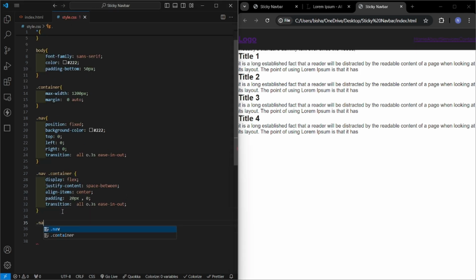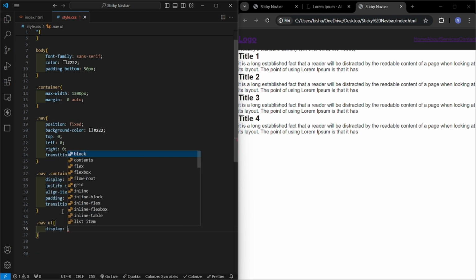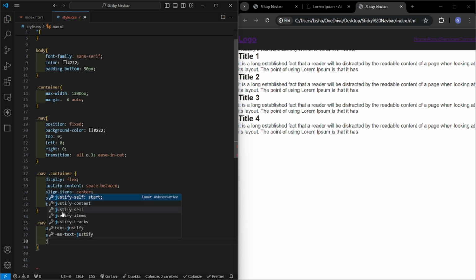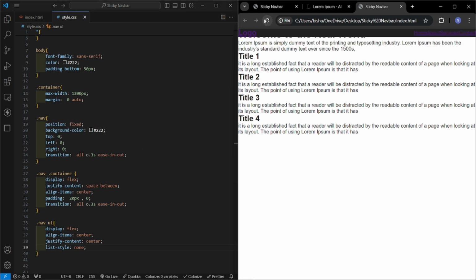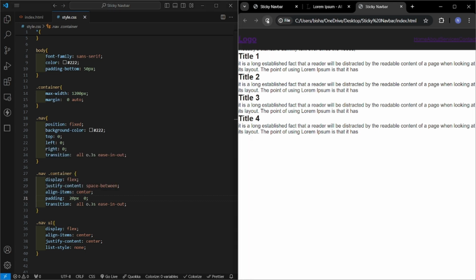Now here we'll have nav and ul. Here we'll have display flex, align items center, and justify content center. And list style will be none. So now let's see how it looks. So here we have made one mistake. There will be no column, and here it is.